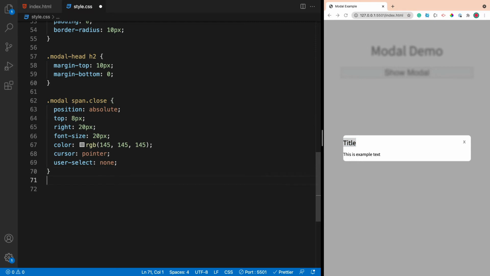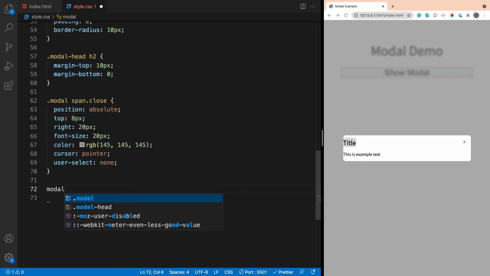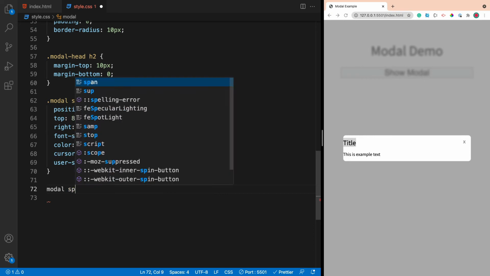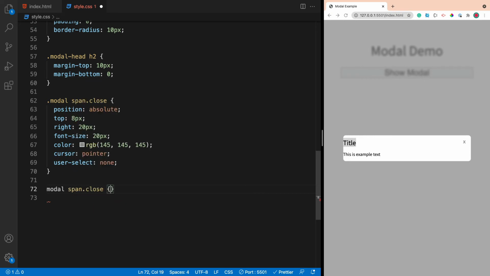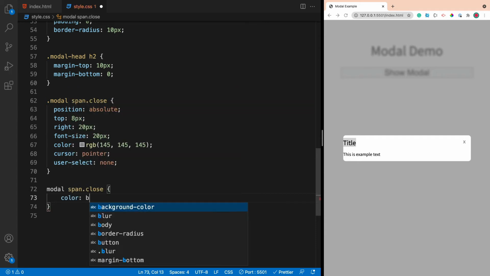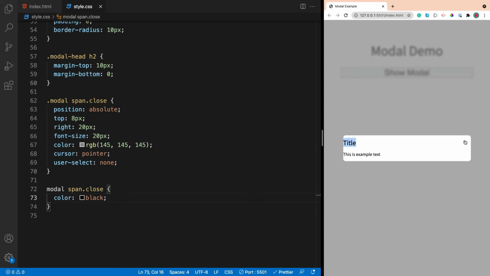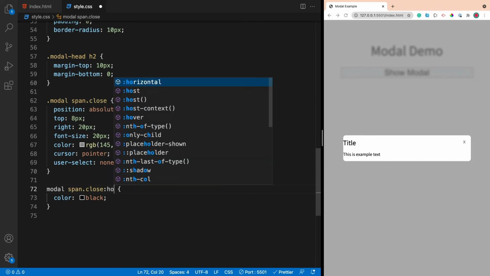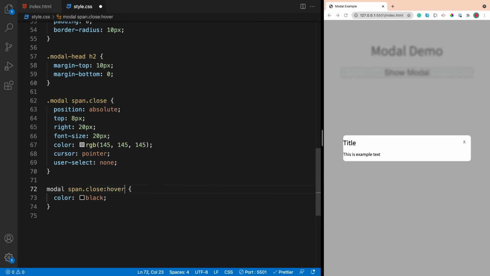So when we hover over it, we want a little effect. We want it to go black when we hover over. So what we're going to say is modal span.close, or we could just say span.close, but I like modal span.close because we're being more specific in case we have another close on there. So we're going to say color black. And you could specify the color, you could do 000, and it's not working because we forgot to add the pseudo class hover, and now it should.